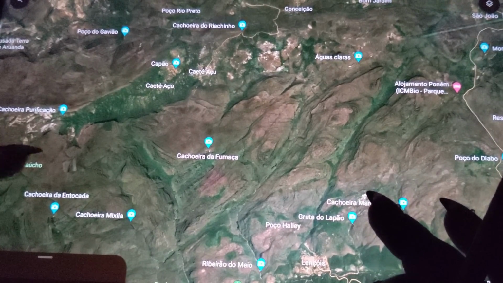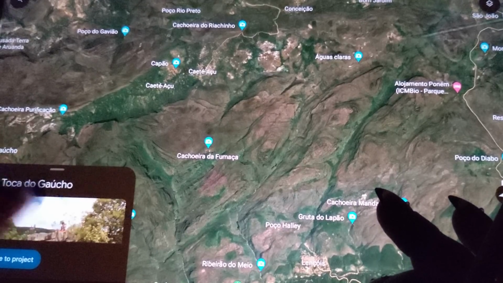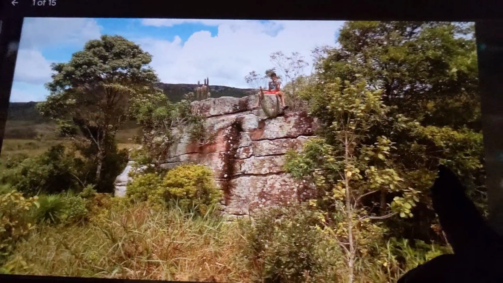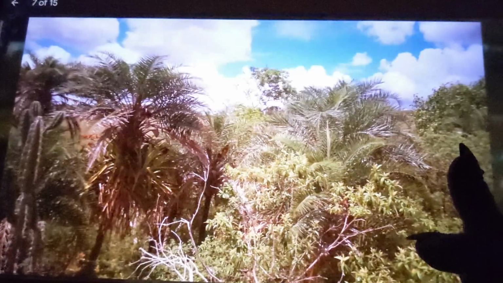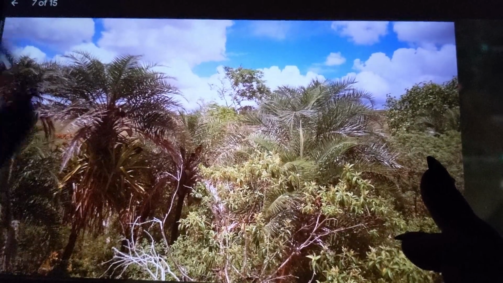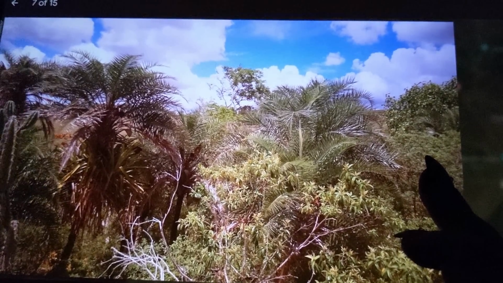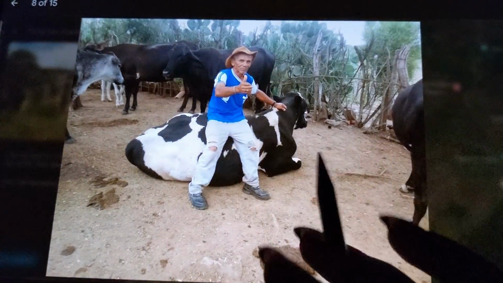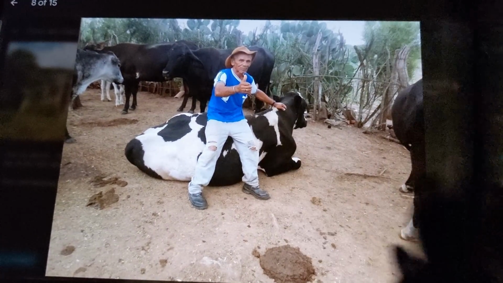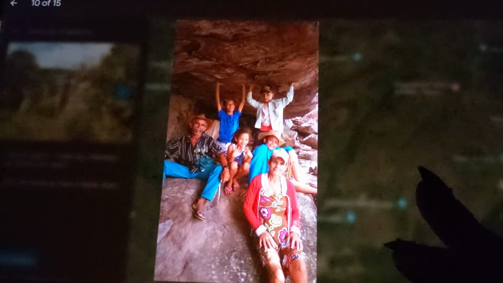Toco do Gaucho. Beautiful. Oh, scary caves, but that's okay. I can enjoy them from afar. I don't need to go into the scary caves, but I like how lush it is here. It's tropical. It's almost like you're in Guatemala and Costa Rica up here. He's got a cow. The cow is secured.